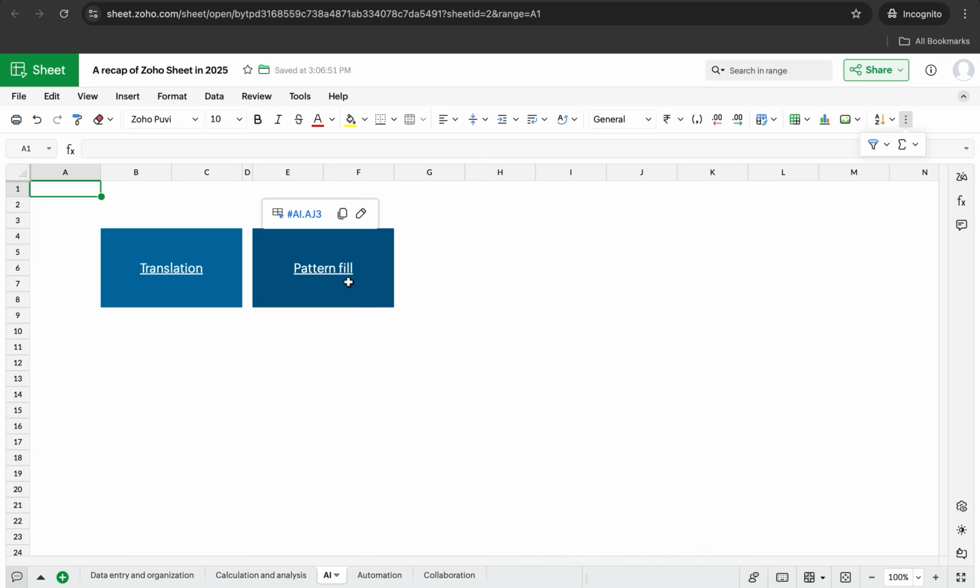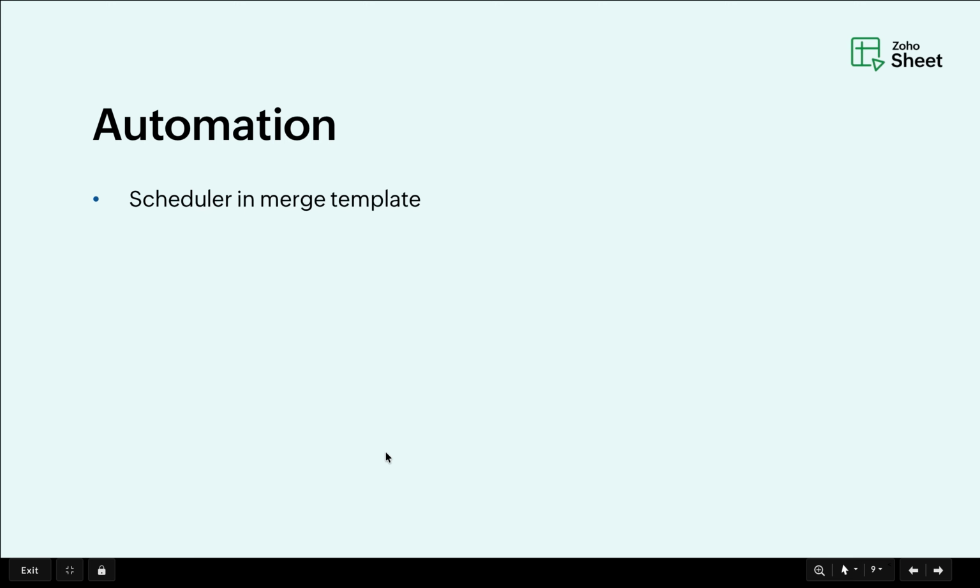And next we have automation. Once the data is ready, the next step is to automate some processes using something called a merge template. Merge templates already helped us create personalized documents like pay slips from spreadsheet data. Let me show you how to use this particular feature, that is the update, using the scheduler option in merge template. So let's see how to use that.